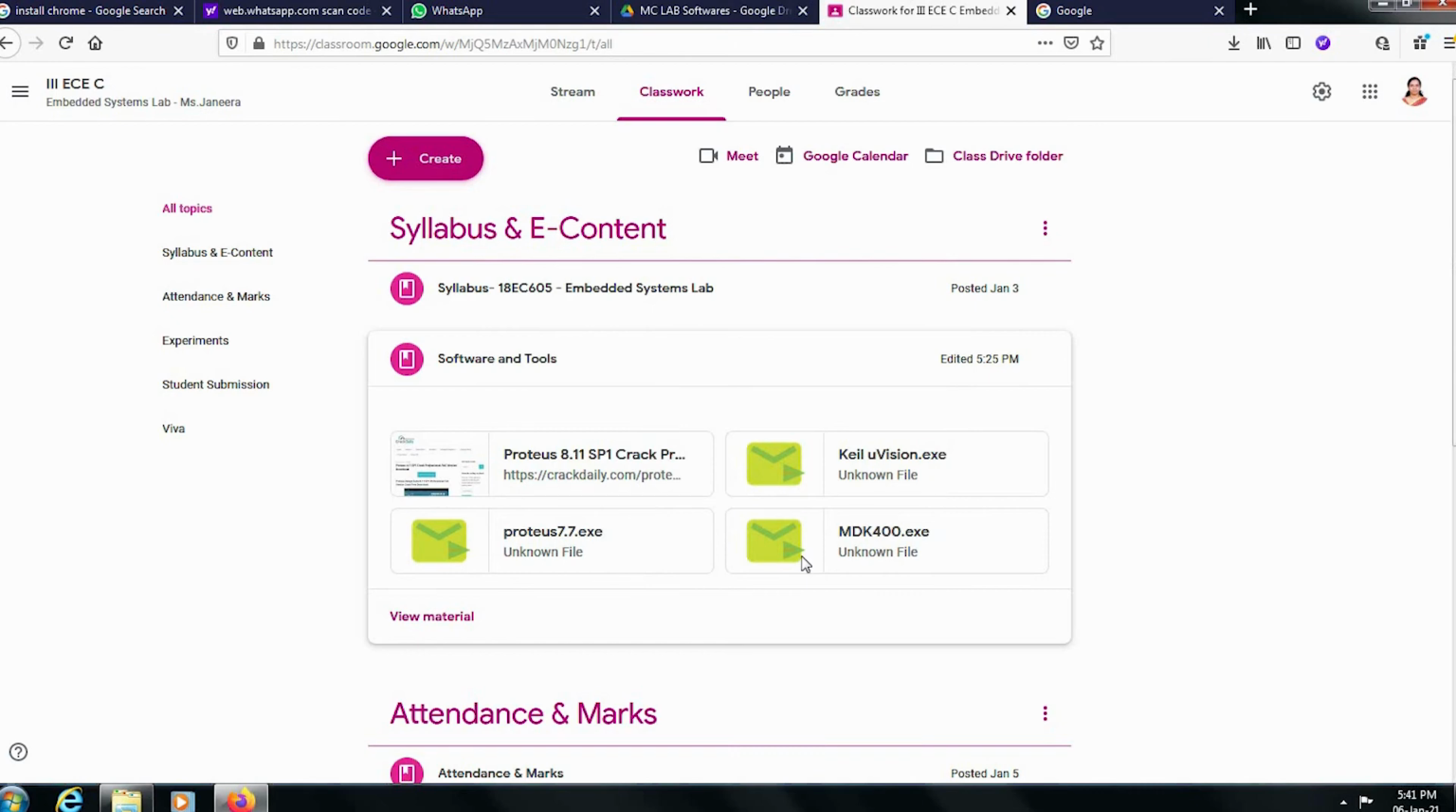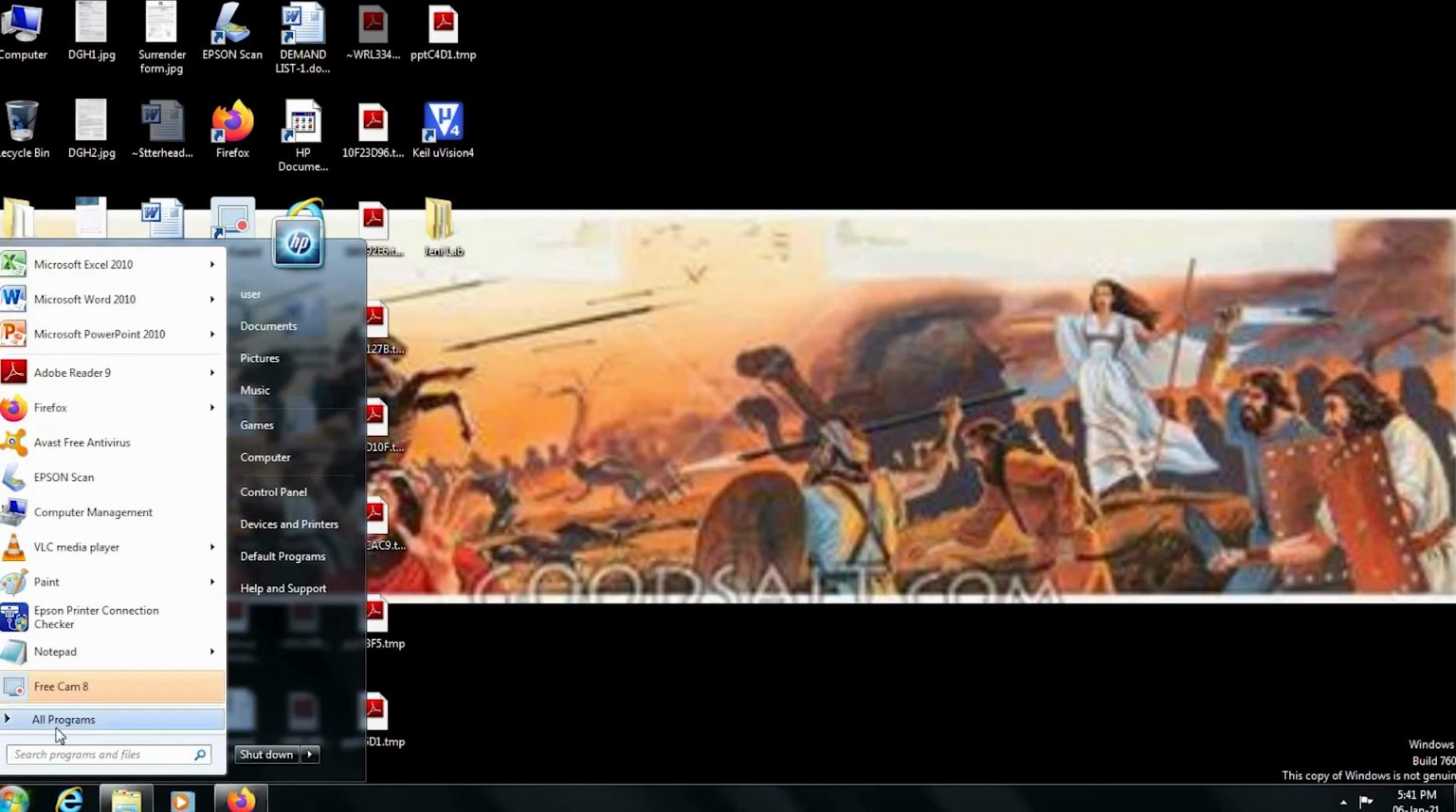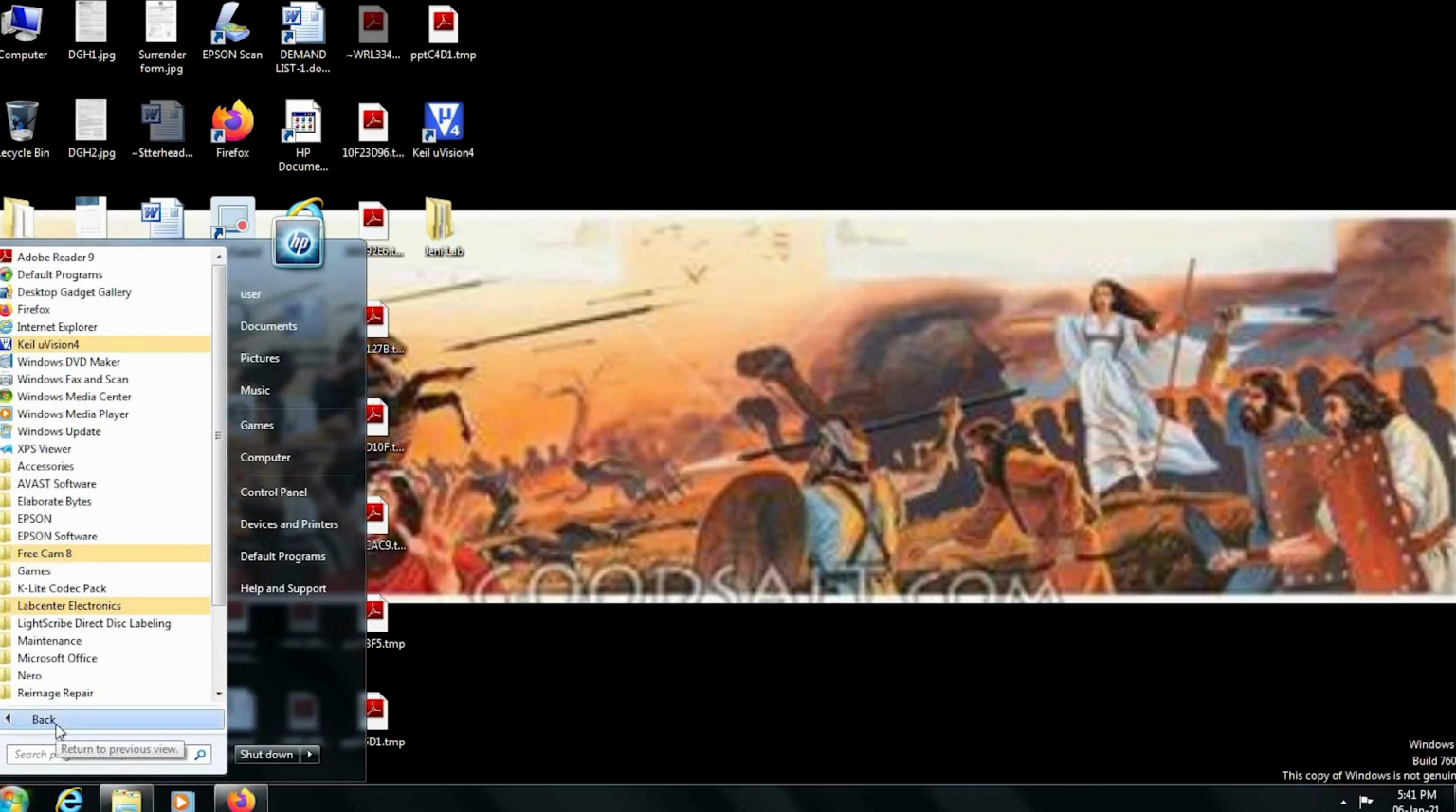Now go to the Start menu. In all programs, you can find a folder called Lab Center Electronics. Expand it to find Proteus 7 Professional with ARES and ISIS tool.